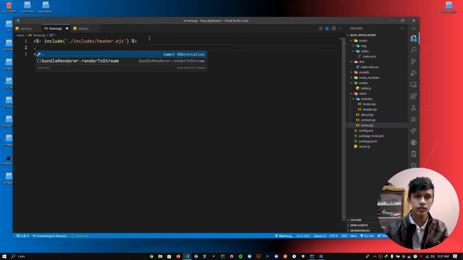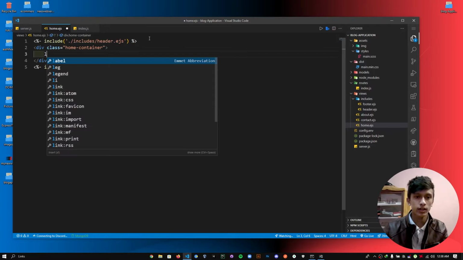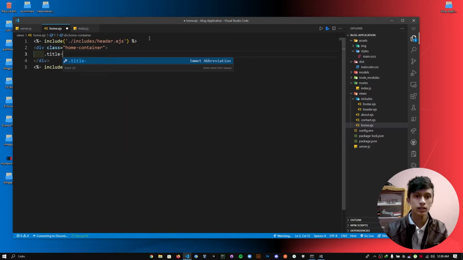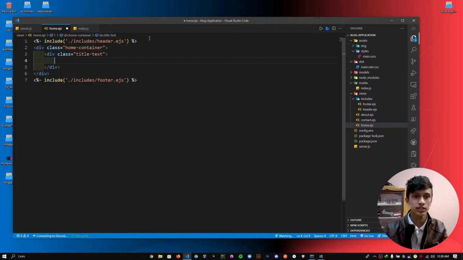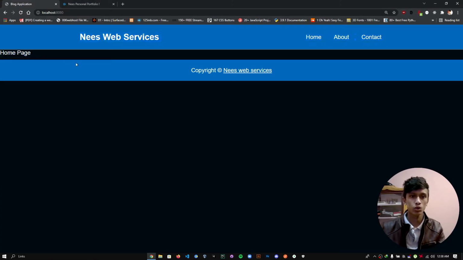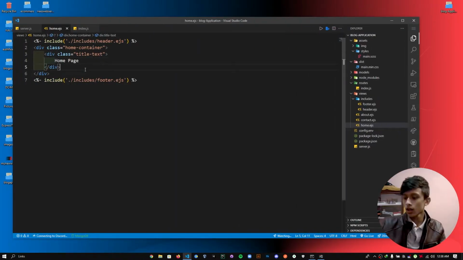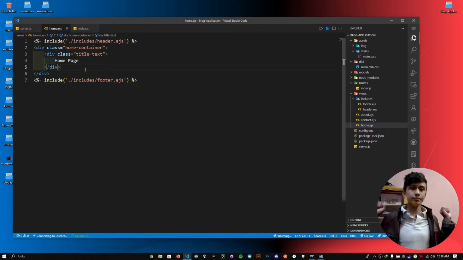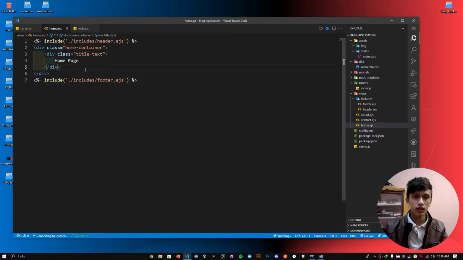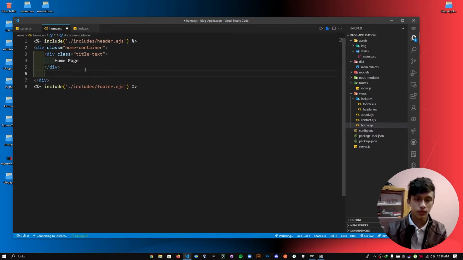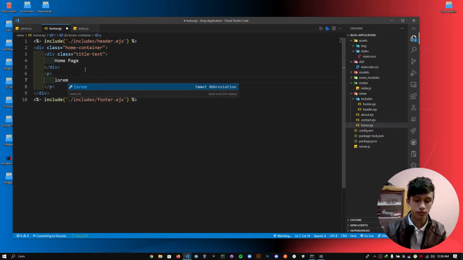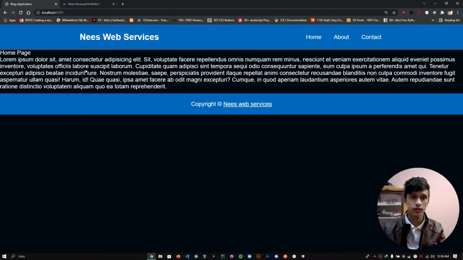In home it should say home container. Let's say home container, and then let's give the title text, this, let's say home page. Let's reload. You can see I get home page there. Let's drink some water. Okay, let's give the home page some lorem ipsum 100. Let's reload, and then boom, this is a home page, and this is this.